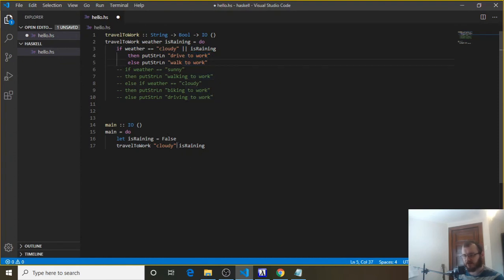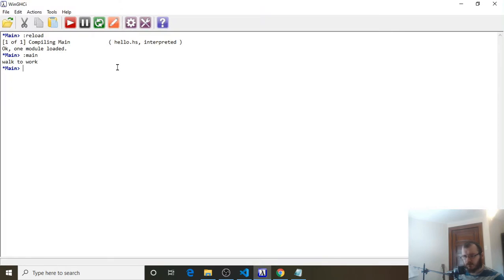So is raining is false, but it's cloudy. So we're passing in cloudy and not raining. So here we go. In comes cloudy. Well, weather equals cloudy. That's true. Is raining is false, but one of these two is true. So the whole thing is true. That means we're driving to work. Let's test it. Control S to save. Here we go. Reload and run. So we're driving to work.